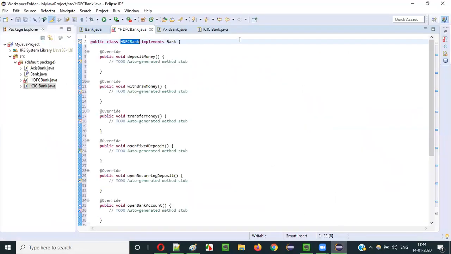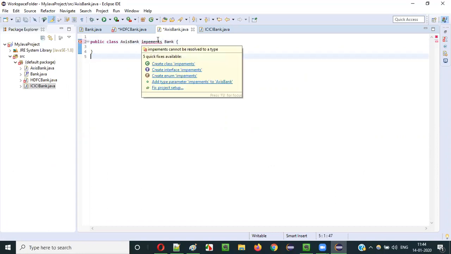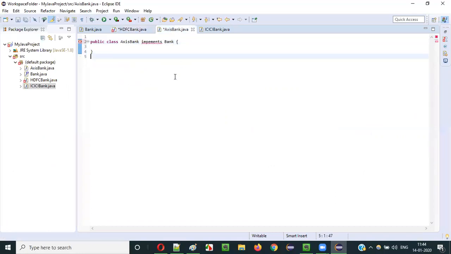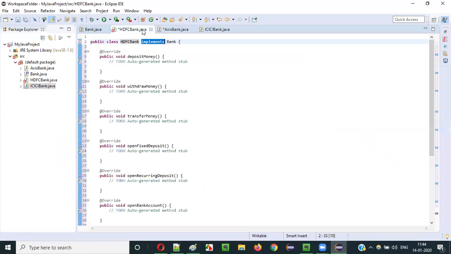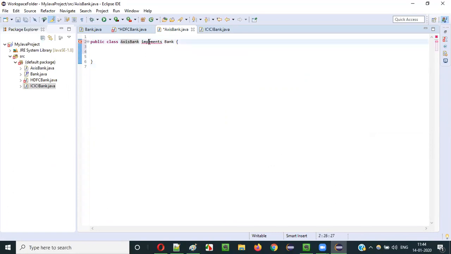For that, you have created these different classes, and all these classes now have to implement the bank. Okay, implements bank. Axis Bank implements. What's happening? Okay. Public class name.